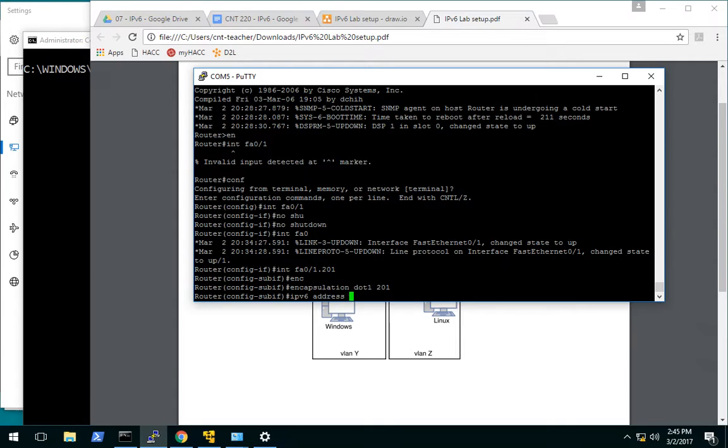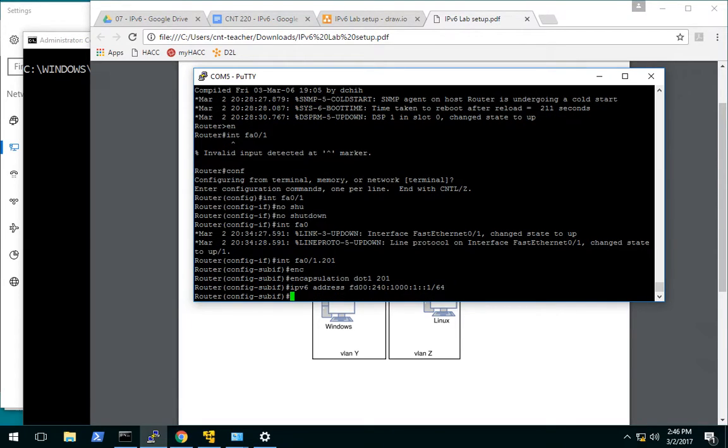There are two different ways you can do static IPv6 addresses on routers. One way is you can tell it exactly what you want the IP to be by specifying the entire thing and then putting the prefix length. That's what I'm going to do on Fa0/1.201. So that gave it that IP address.